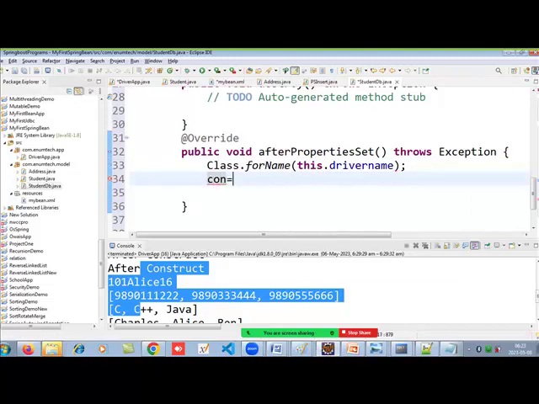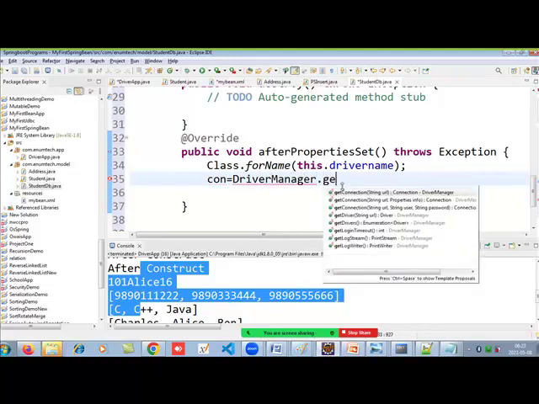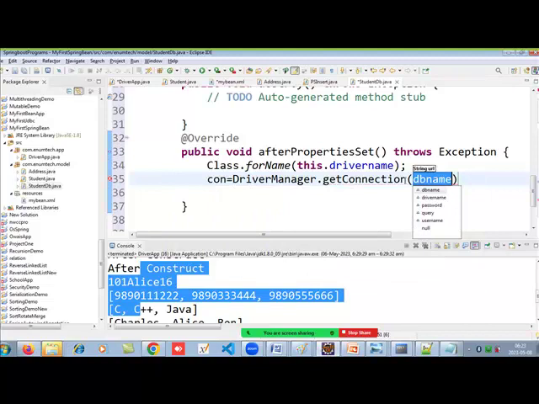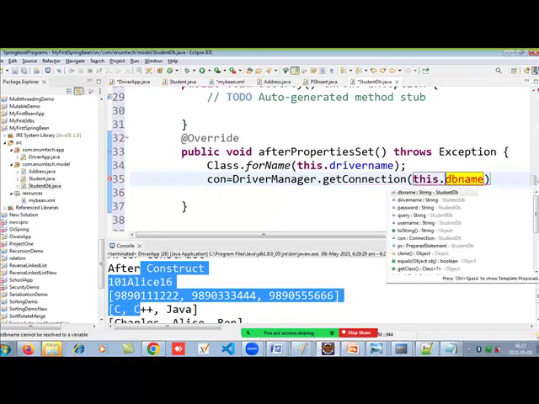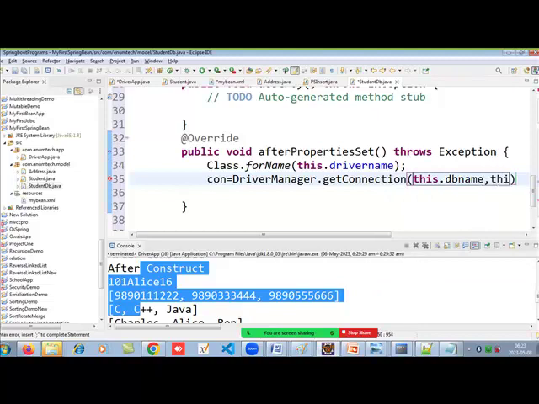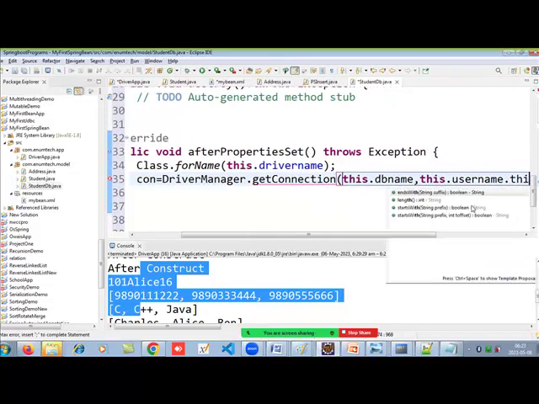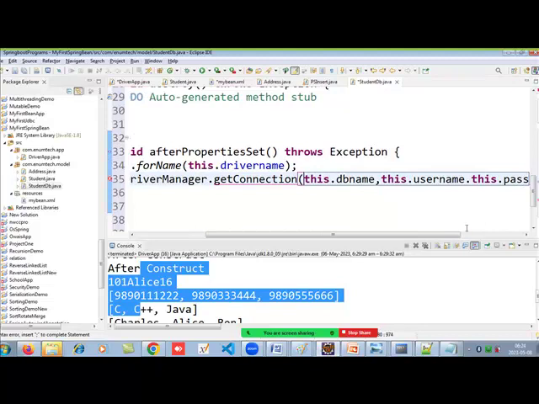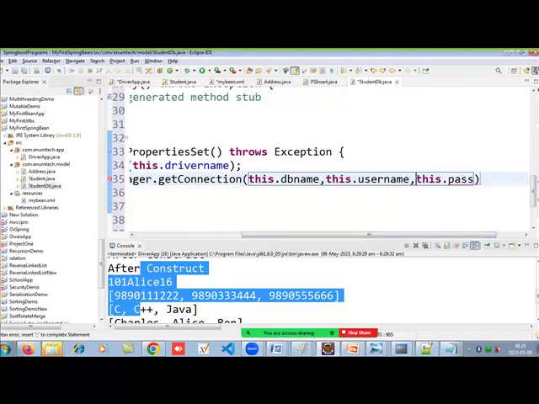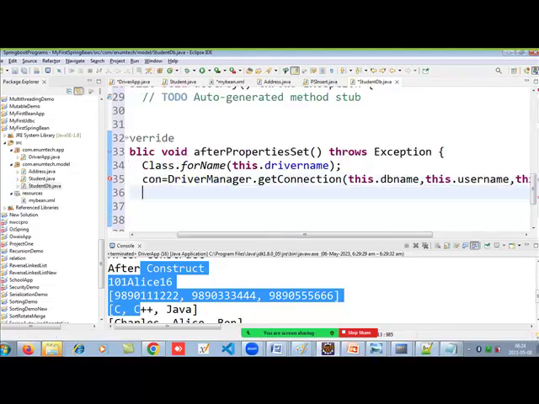So con equals DriverManager.getConnection, and what would we pass to it? this.databaseName, comma, this.username, comma, this.password. And once this is done, let me just sysout "database connection successful". Make sense?